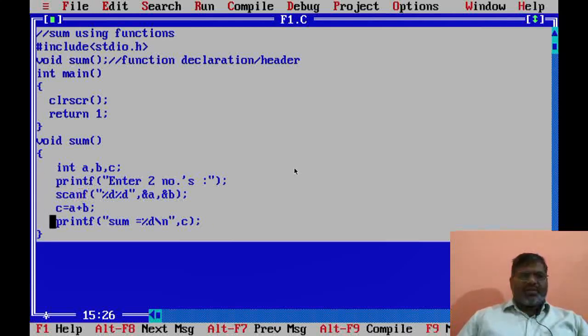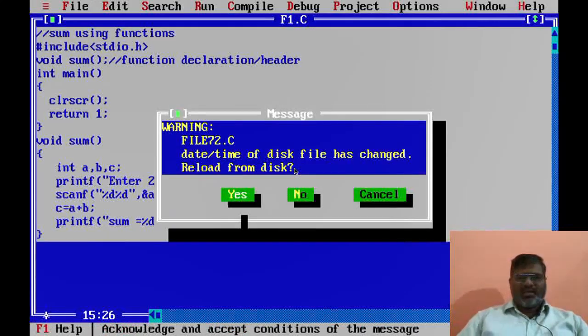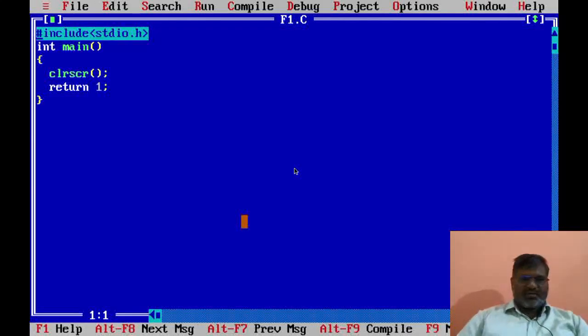Earlier we used to write the same code inside the main function. Now instead of writing in main, the same code we are writing in a separate block. This separate block we call a function. Now we have not called this function, we have just declared and defined it. So if you run your program, it will not display anything because we have not called the function. Now let me save this program here.